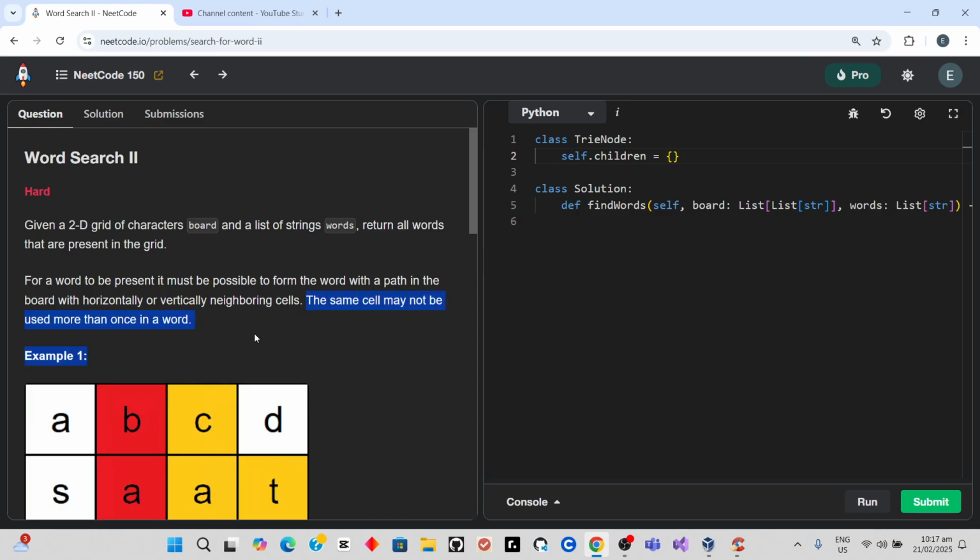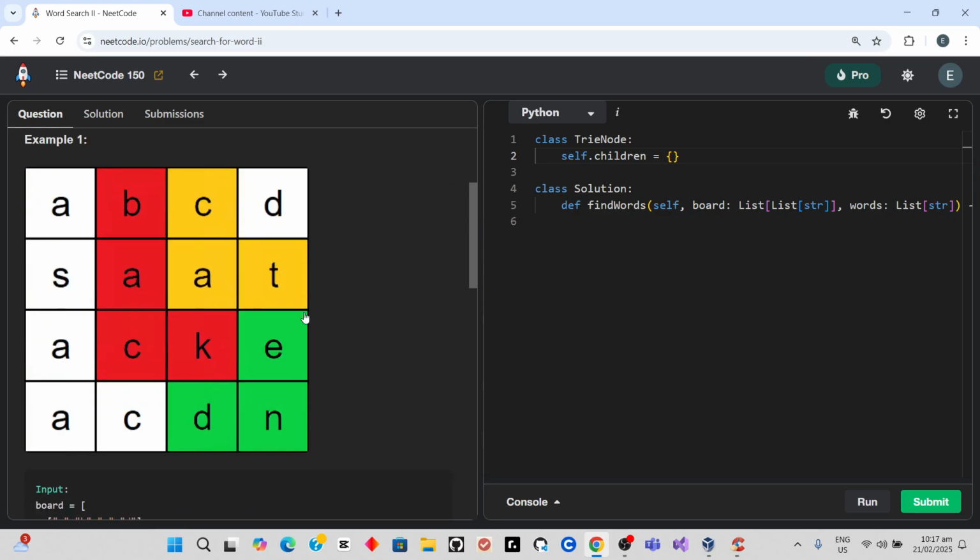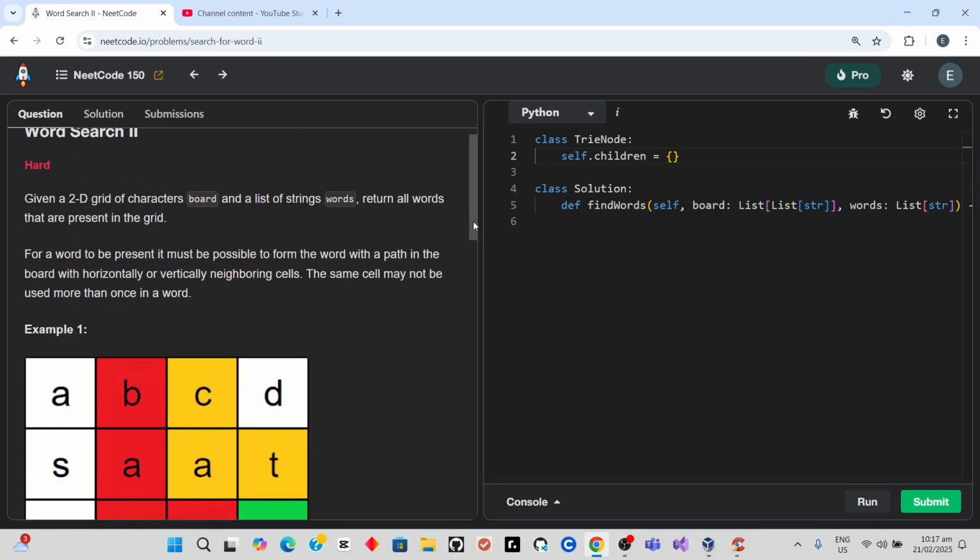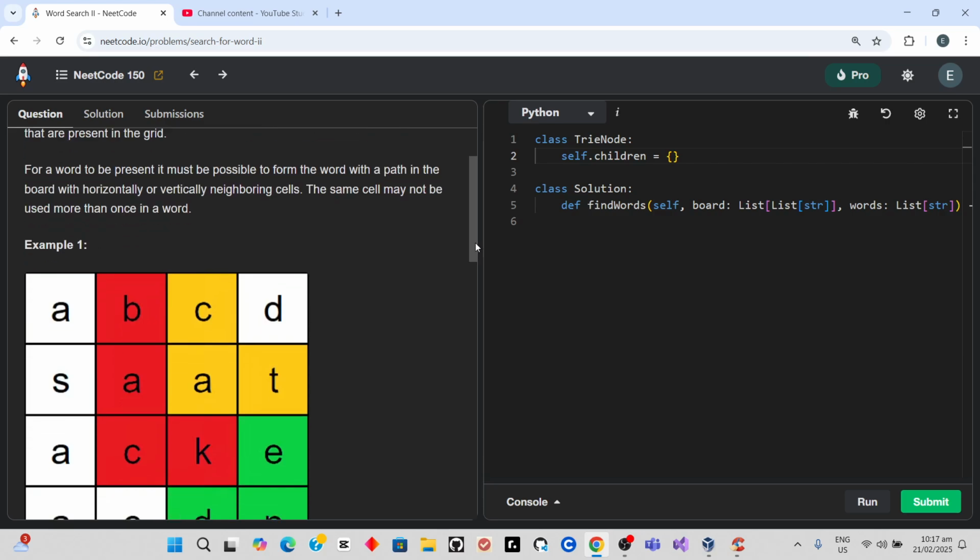This one's confusing. What does this mean? The same cell may not be used more than once in a word. So that means you cannot use, like, the same A twice. You cannot repeat it. So this one should just be cat. Let's say we're looking for a word like baat or something like that.